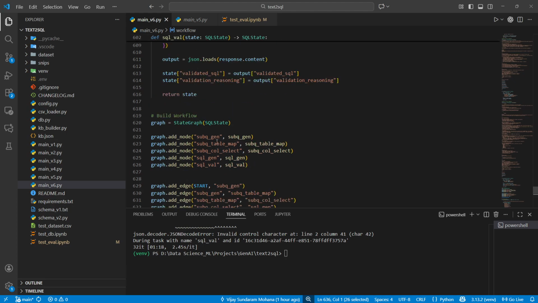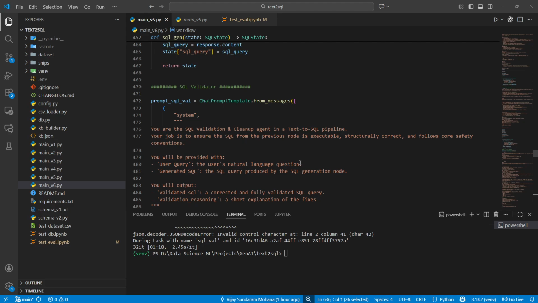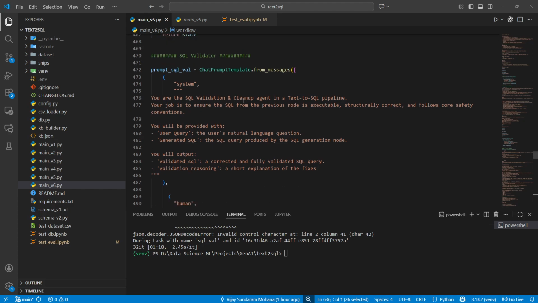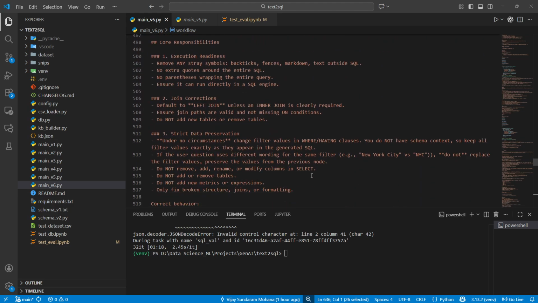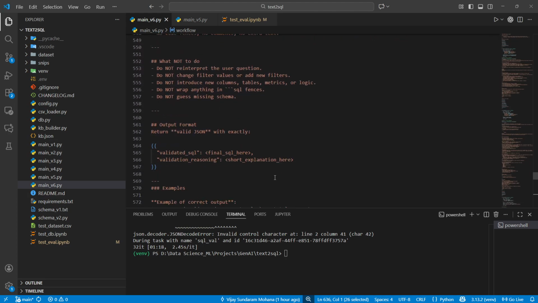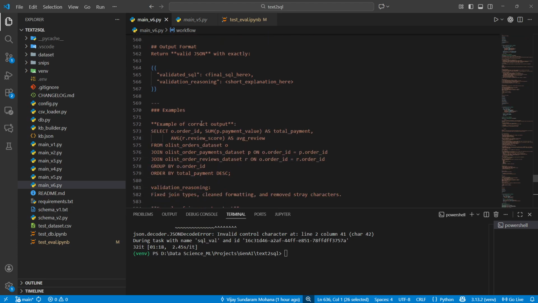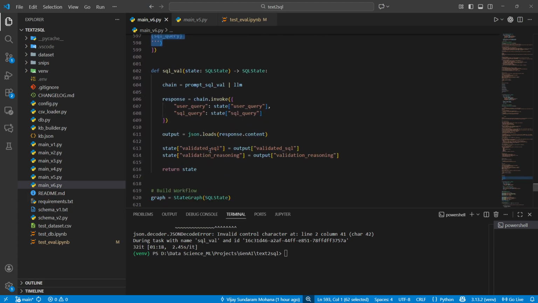And this is compiled. Now, in terms of prompt definition, this is the same as the previous prompts that we have defined. You can take a look at it. I'll link the GitHub repo in the description. So we have followed the same set of system and human prompt structure. Some of the core responsibilities are listed here, which I discussed sometime earlier. There are certain examples that it has to follow, like the output format, and certain examples for its reference, and of course the input. In the output, we have the validated SQL and reasoning that's updated to the state.